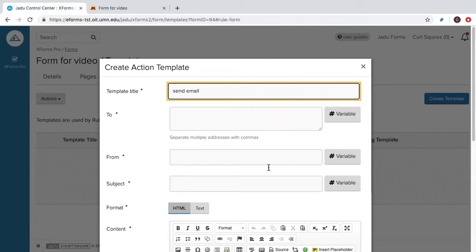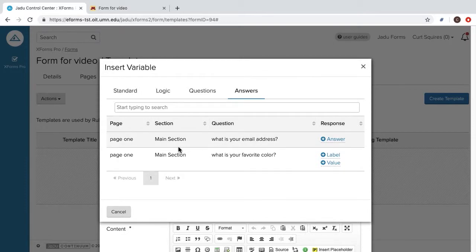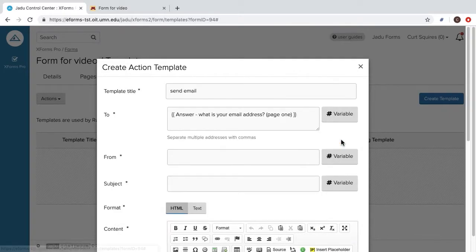You can hard code these values for to and from, but you'll remember that in our form we had the person fill in their email address. So I'm going to use that email address in my to fields. So I'll click the variable button here, and this is a place where it will be helpful if you give your pages and questions titles, labels that are meaningful to you, because now I can just click the answer for what is your email address. And that will fill in the Jadu code to refer to the answer to that question.